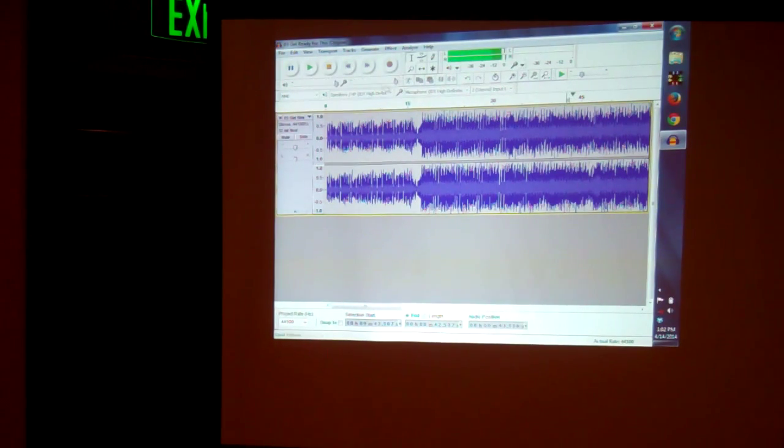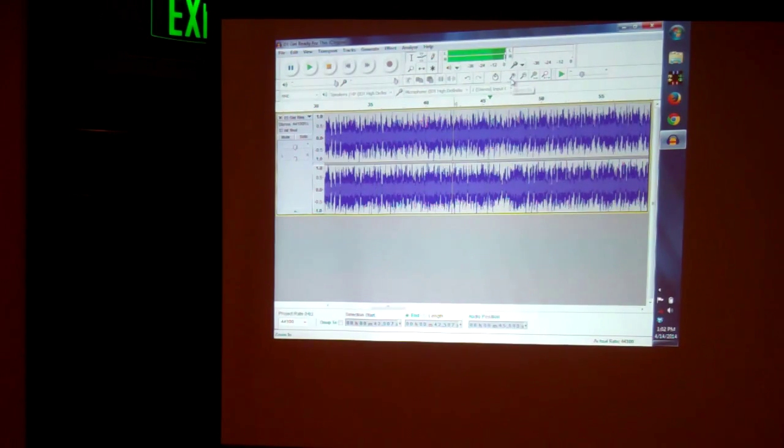3, 4, 1, 2, 3, 4. So let's do that again. And I'll show you which one that I'm going to use for the end of this cut. 1, 2, 3, 4. 1, 2, 3, 4. Here's that last one. I didn't say it fast enough. I'll do it again because I didn't catch it fast enough. 1, 2, 3, 4. 1, 2, 3, 4.